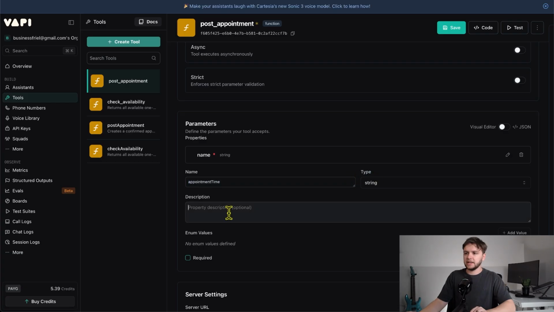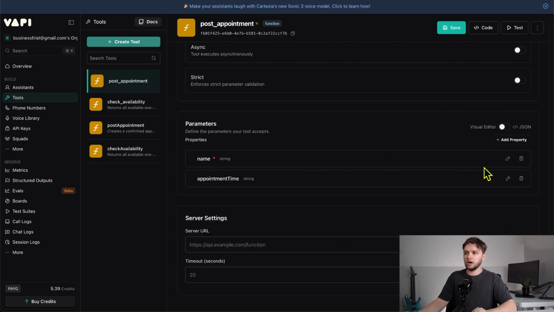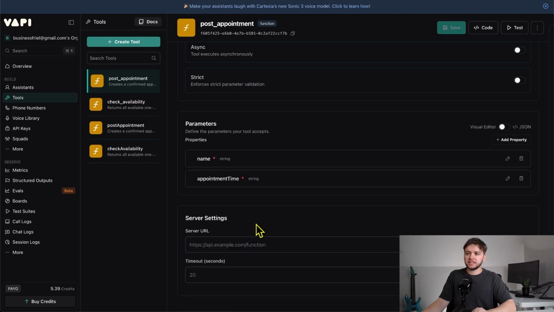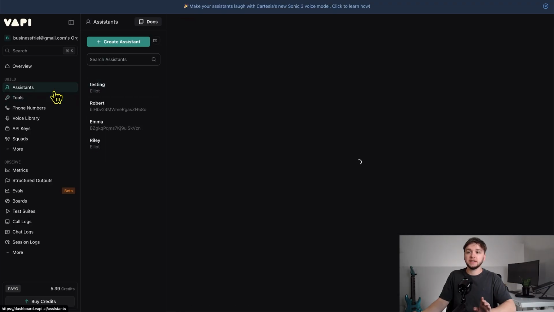Type string, and the description should be the scheduled appointment time. If the appointment is for October 31st at 10 a.m., here's the input. Make sure the time zone offset is correct. If the appointment is for November 3rd at 9 a.m., here's the input. So we're giving it some examples and making it account for the time zone and daylight savings time. And then click apply. Oh, make that required as well. And click save. Again, this one is not configured with our n8n workflow yet. We're gonna do that in a second, but first let's actually connect these tools to our assistant. So it's super simple.